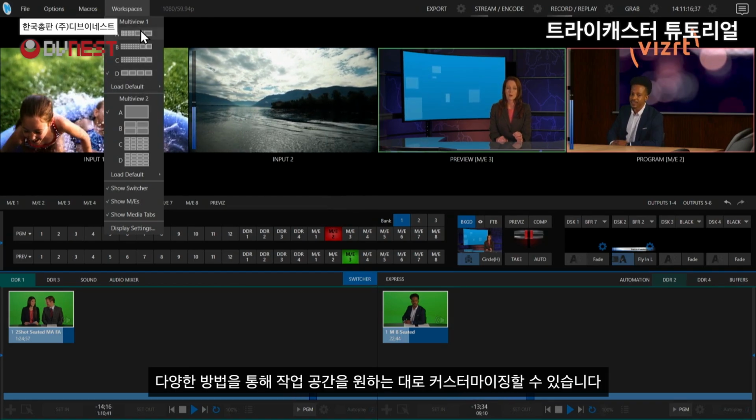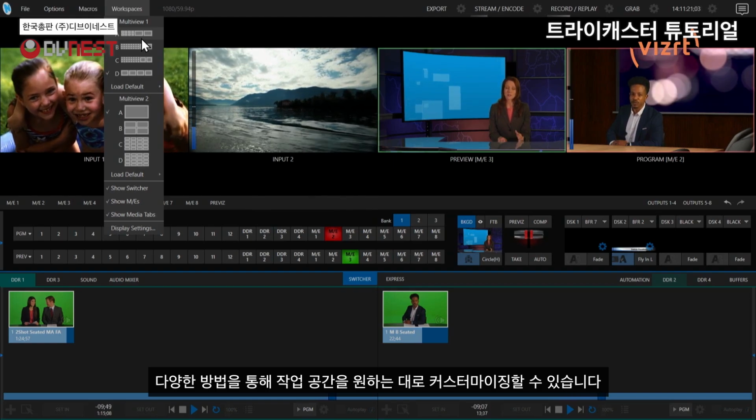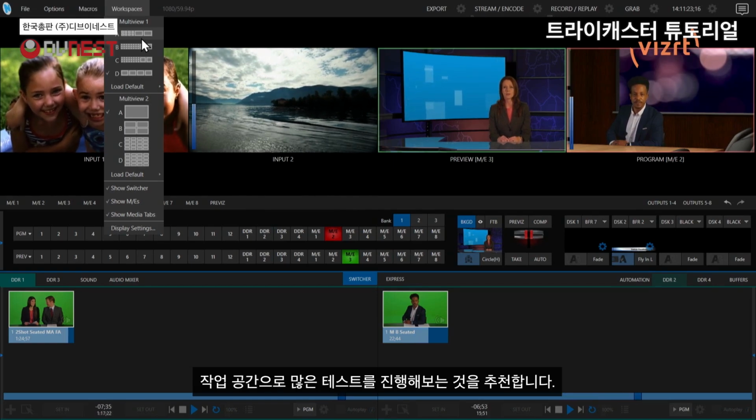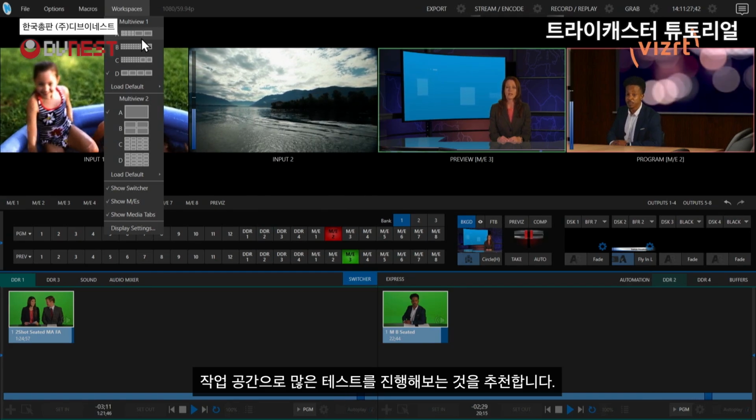So different ways you can play around with this and customize your workspaces to exactly how you want. And highly recommend playing around with it. And of course, you know me, have some fun. There you have it, a nice little trick to customize your TriCaster workflow.